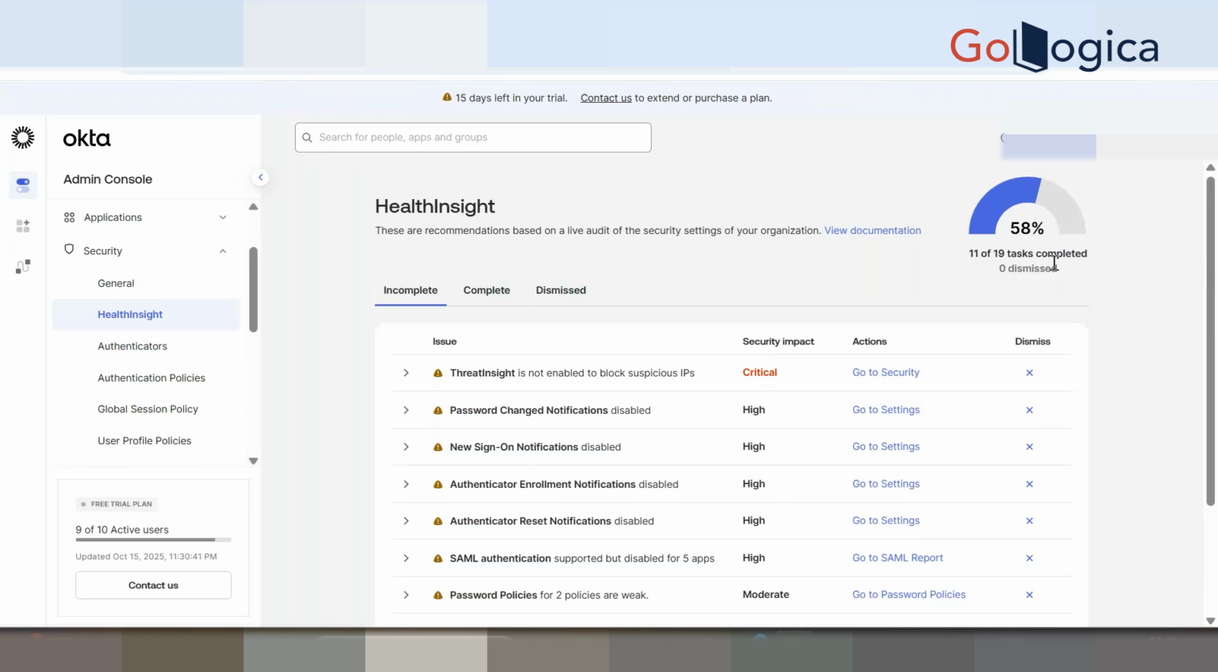So we need to take care of this graph. If your graph is 70, 80, 85%, that is good enough. At least 80% is good enough. How to check this? There are tasks: 19 tasks, and you have completed 11 tasks. Once you have completed all 19 tasks, then it is 100%.